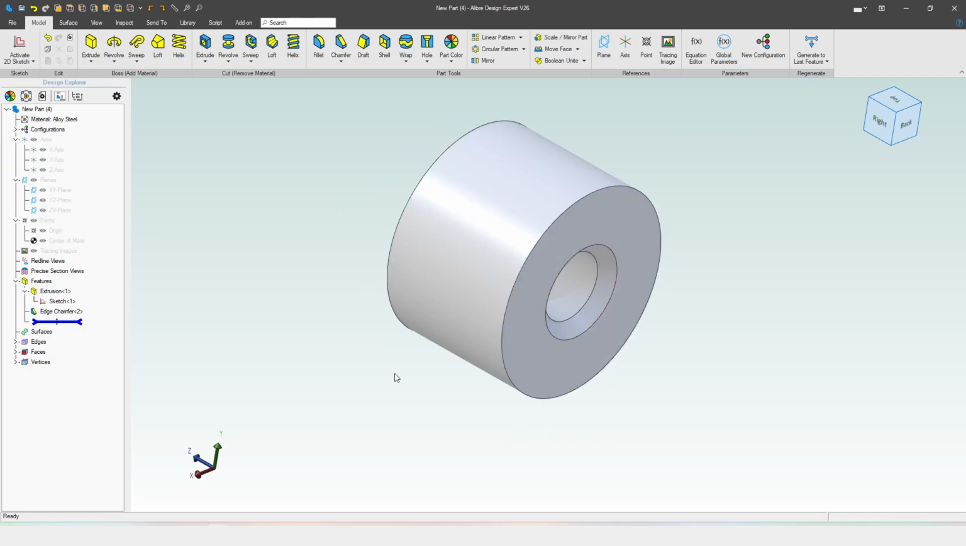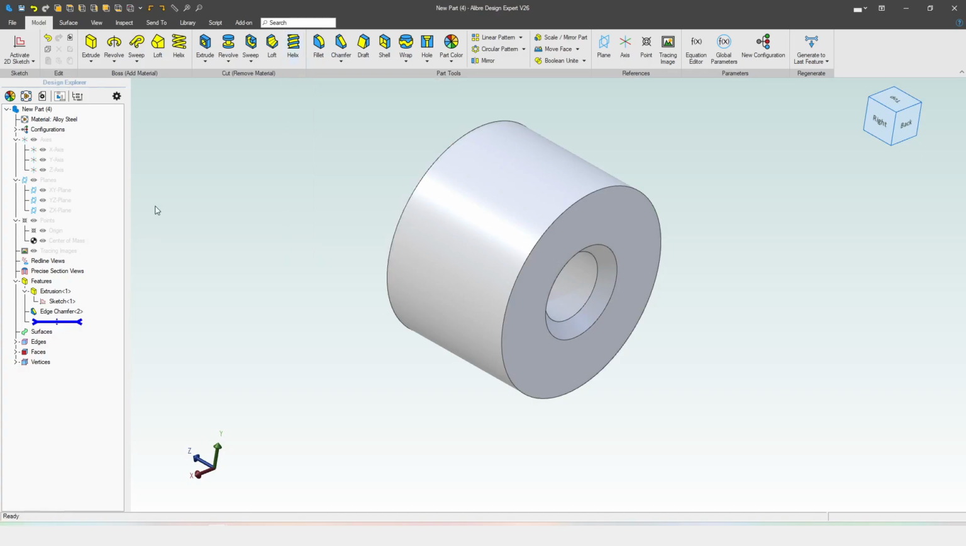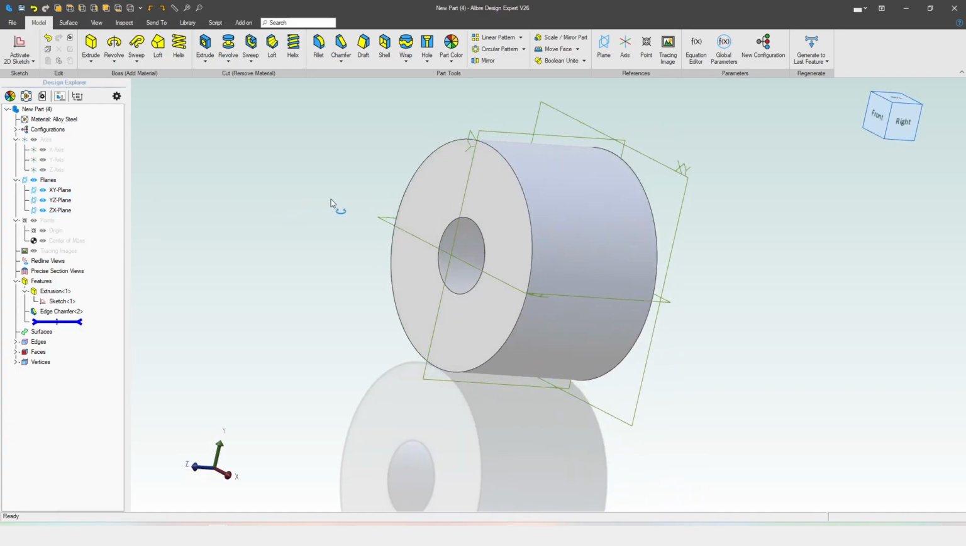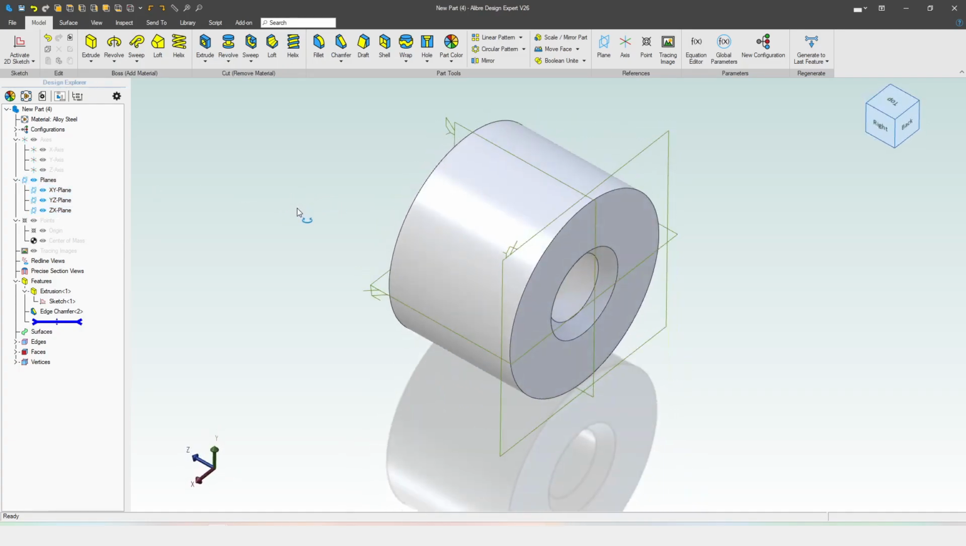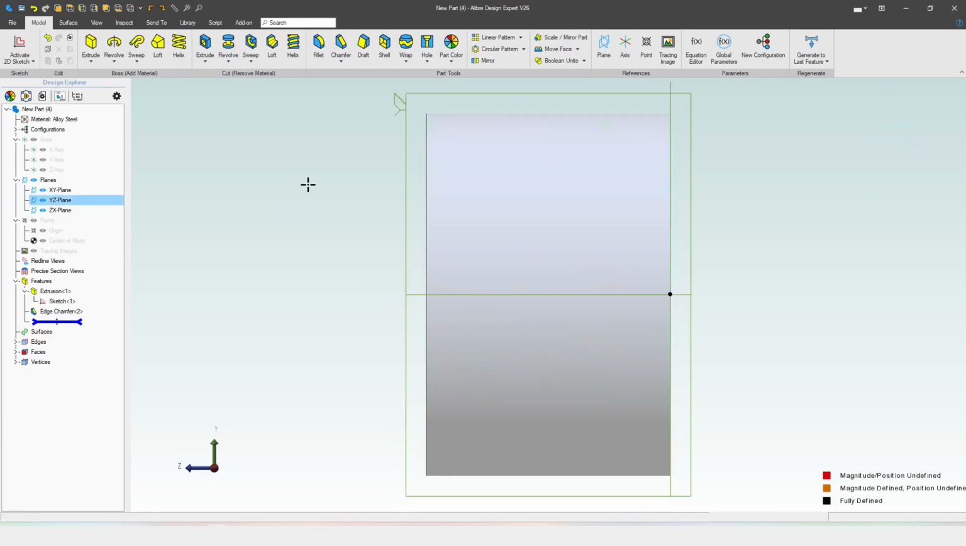Right, so this is step 2, and now step 3 is we create our helix. In order to create a helix, you need a profile, and then you need the parameters of the helix, which you input in there. So let's make that profile. I'm going to open my plane so I know where I'm sketching. I'm going to want to sketch in the YZ plane.